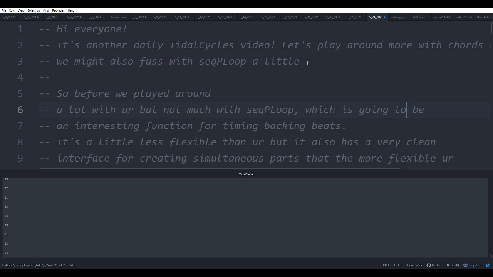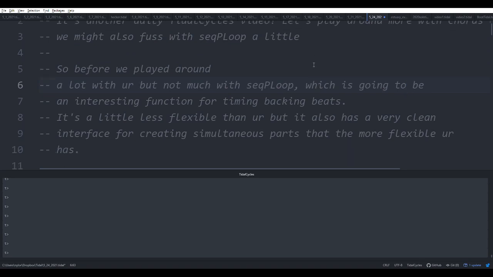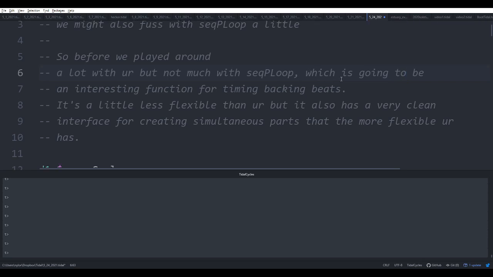We'll probably be messing around more with chords and answering a question about scales and keys, and messing around with seqPLoop a little. So to talk about seqPLoop, we've played with it before in a few videos, and it's really good for sequencing more complicated patterns. You name patterns, and then you can use them in a sort of meta pattern language, and it's kind of fun.